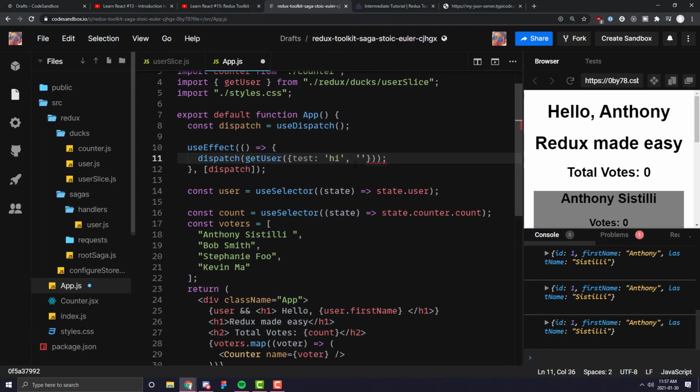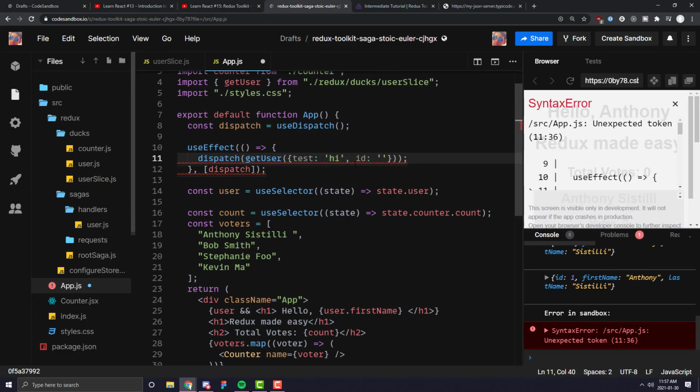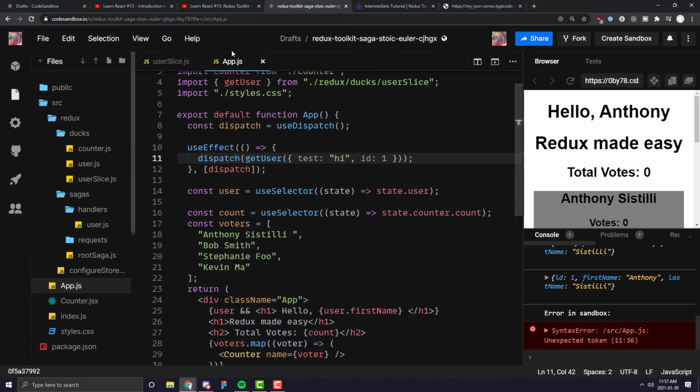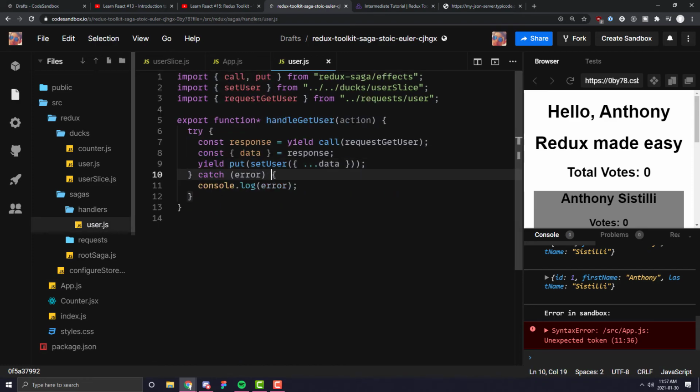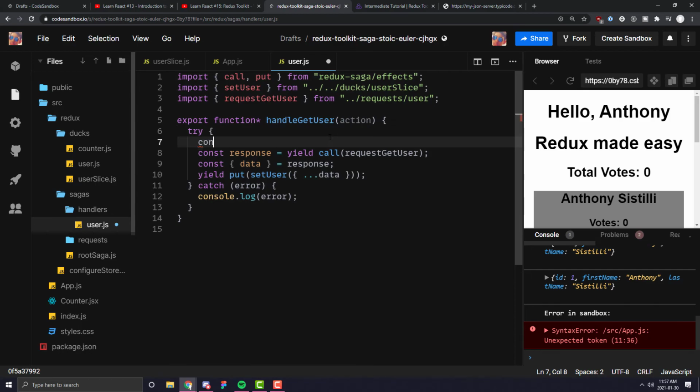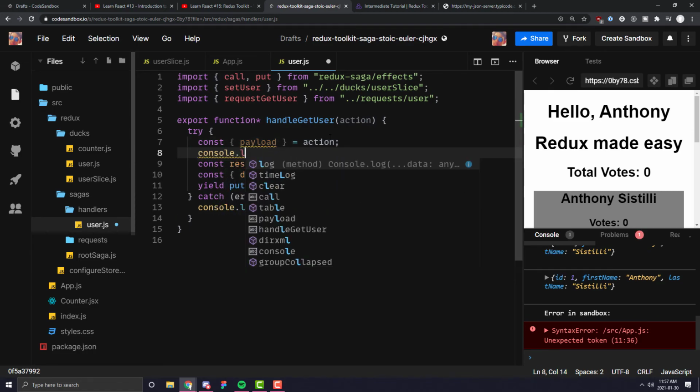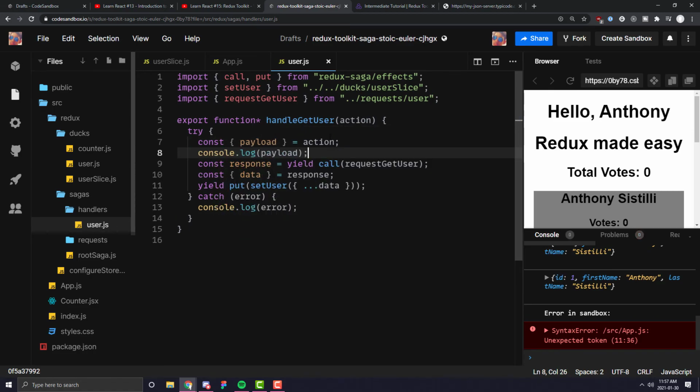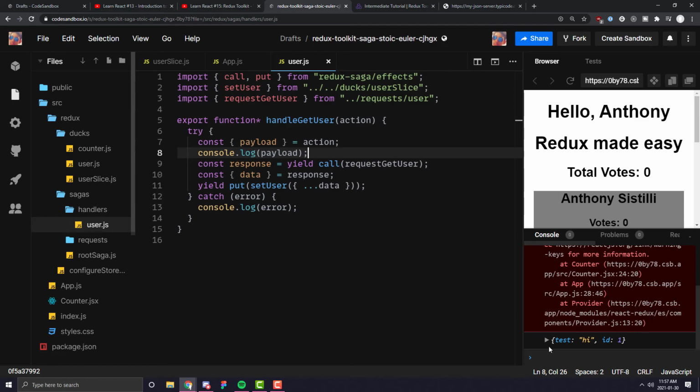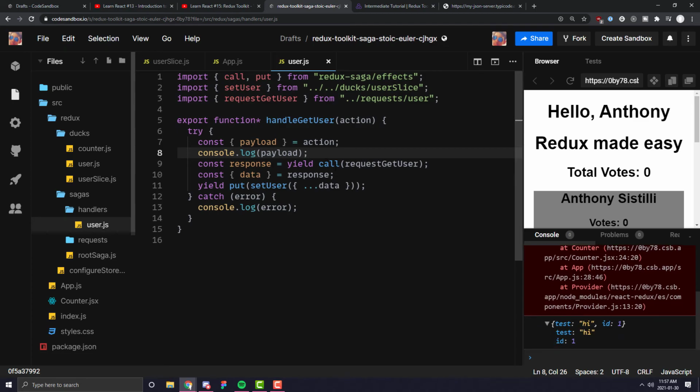I can say like, if I wanted to pass in a specific ID, I could pass an ID like 1. And if I come into my handler where we actually start using this, you can see we have action over here. We can actually go ahead and destructure the payload from the action. And let's console.log that payload to see what we have inside. And you can see in that payload, we have the variables that we passed in.